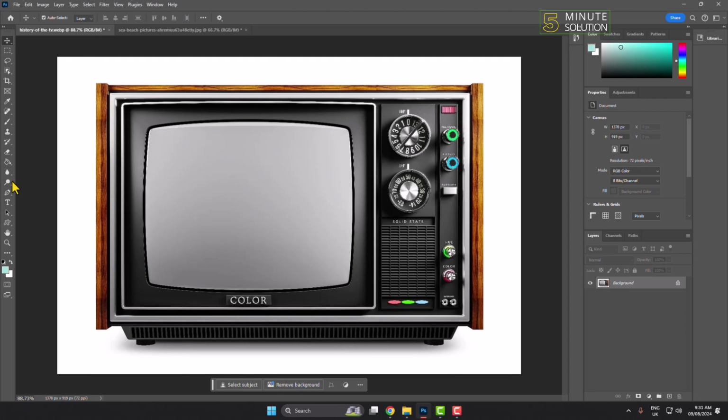First of all, I'm going to select the pen tool, and now I'm going to make my selection. First of all, you have to select the area where you want to insert another photo. Then press Ctrl Enter to make the selection, and here you can see the selection line is showing now.